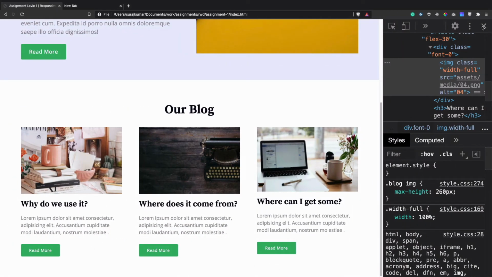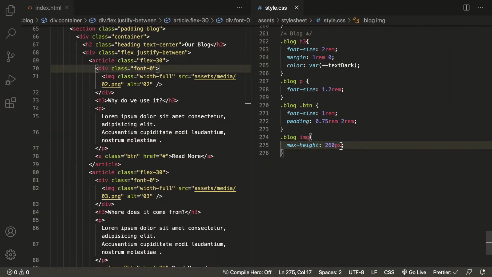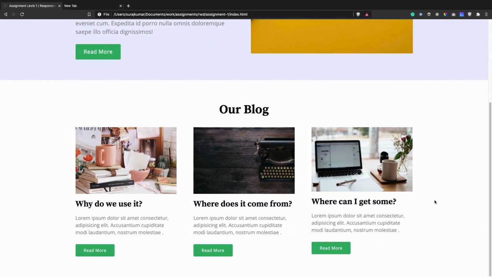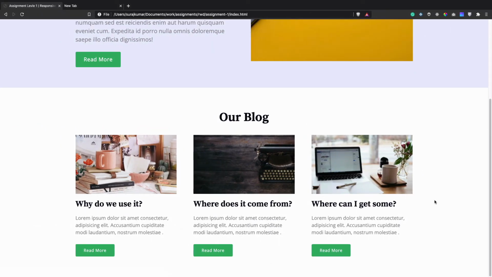Less than that, 260, say 230. Give it a refresh. Now, as we have applied max height of 230, these two images will have a maximum height of 230, so that they match this image. Actually this image had less height than these two images, so they were not matching in height. That's why we have applied a maximum height of 230 pixel.